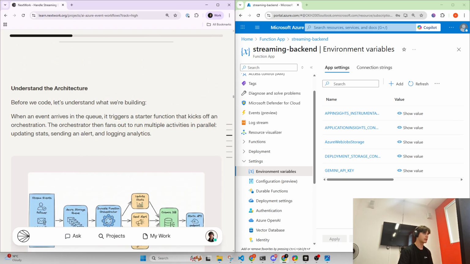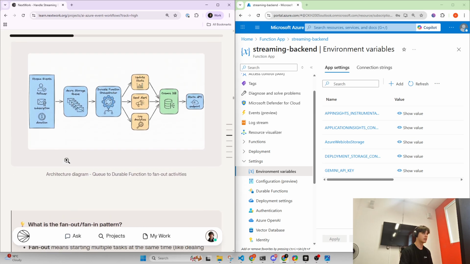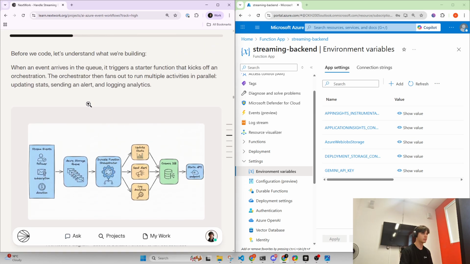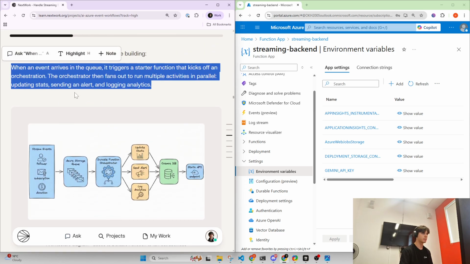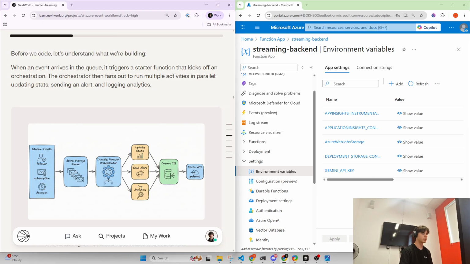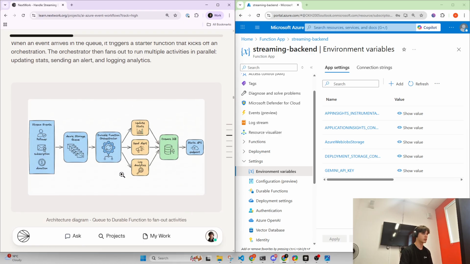So again, the same architecture we were looking at before. Before we code, let's understand what we're building. When an event arrives in the queue, it triggers a starter function that kicks off orchestration. The orchestrator then fans out to run multiple activities in parallel, updating stats, sending an alert, and logging analytics. This is again the same architecture diagram we saw before, but it's important to have a little second reflection on what's actually going on here.